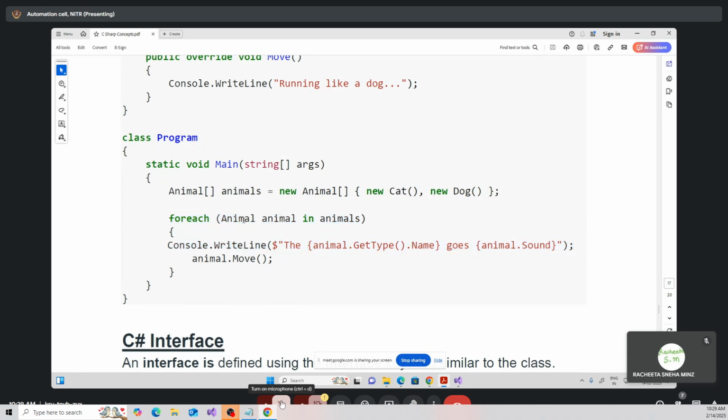foreach animal in animals. What does that mean? Animal in animals, what is it? So this means, see, try to understand the concept. Only if you say grammatically animal, no, it matters. How does it matter? See, animals array. Here I have given animals.